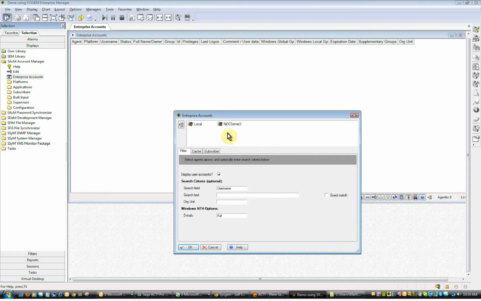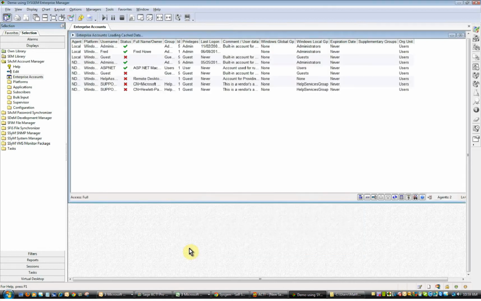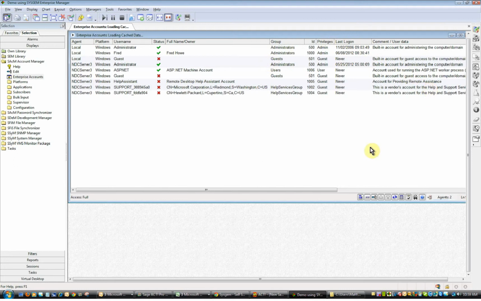And we can see that the window is currently set to pull up accounts on two local Windows systems. So we'll go ahead and view those accounts, and there they are. Now we're going to create two hypothetical situations that we'll use to show Sysgem Enterprise Manager's ability to manage accounts centrally. The first one is an employee has just left the organization. What we want to do is locate all the accounts belonging to that employee and disable those.